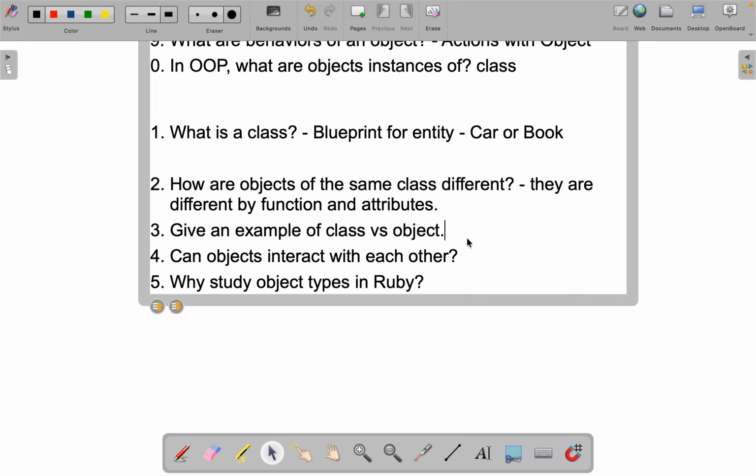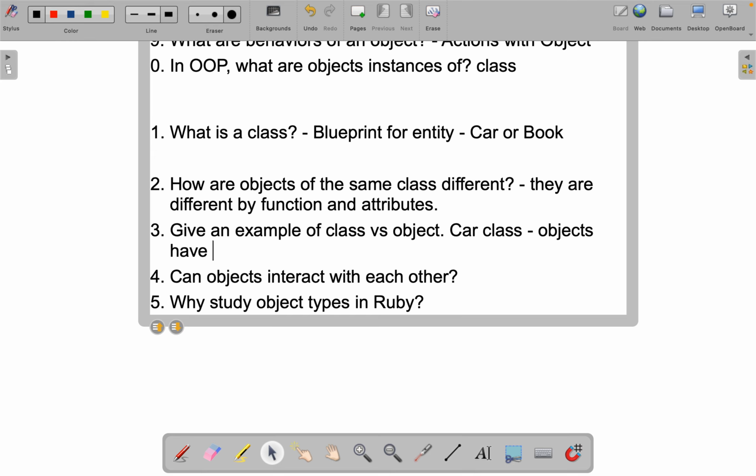Give an example of a class versus object. So class is a blueprint. So if we have a car class, objects of the car class can have different attribute values, like car color or maker, etc.